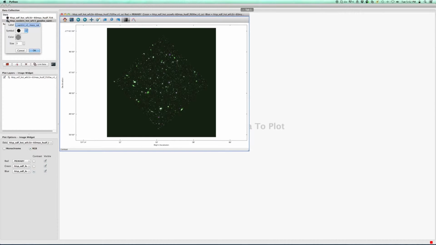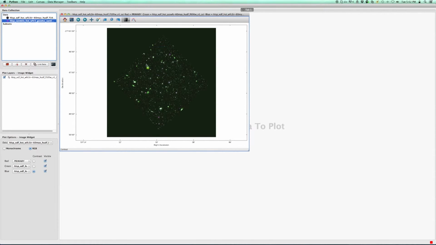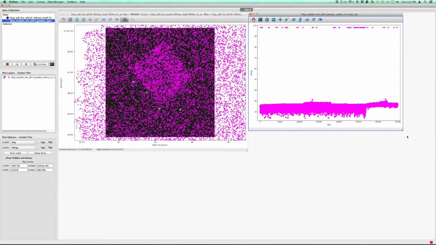So now I can take this catalog data, and I don't like this little gray circle, so I'm instead going to make it a pink cross, because that's how I roll. I'm going to drag this and put it on top, and bam, you can see all these galaxies that have been detected in various images, including the XDF.